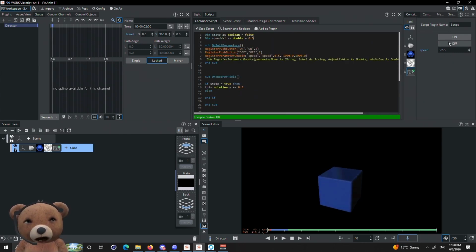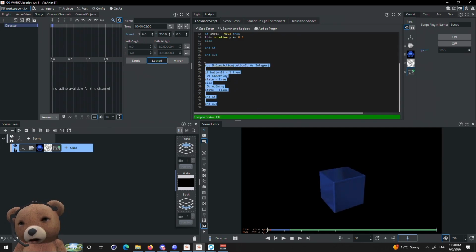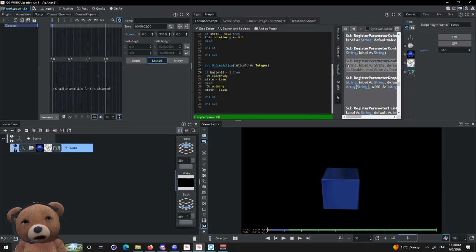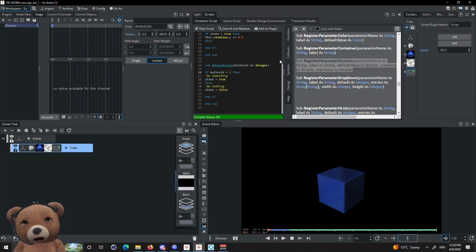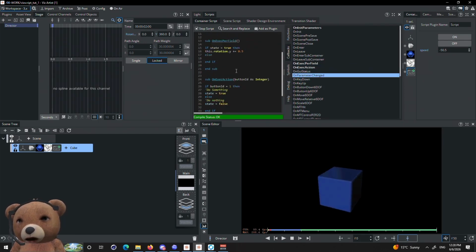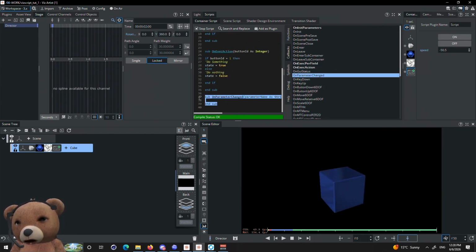Now we have the event, right? This event triggers when you press the buttons, but we don't have any event that triggers when you change this parameter. So we need an on parameter change event to work with our little draggable parameter here. So we're going to find on parameter change. There we go. On parameter change.